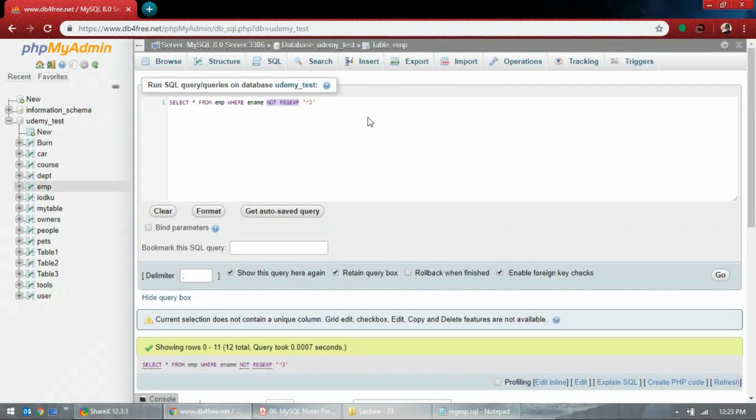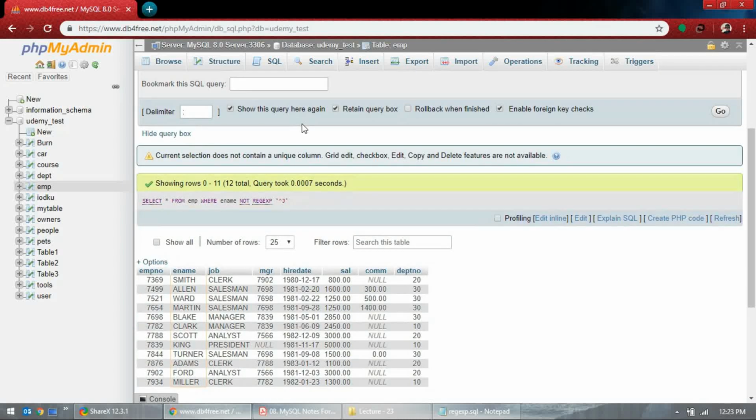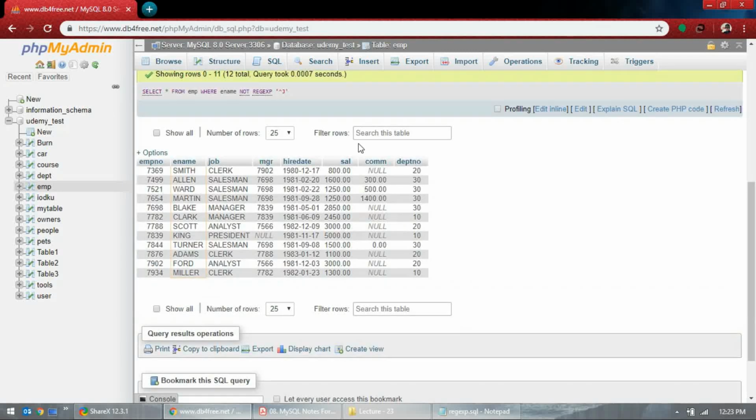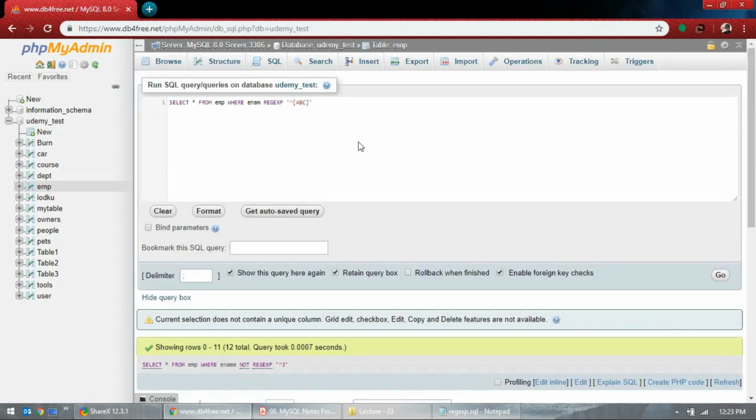So here what we got is select star from EMP, where we don't have first name, we have ename, where regular expression ABC. I don't think so. We don't. Okay, it's showing our uppercase, so we don't have a problem. So let's use this and try to see what happens.